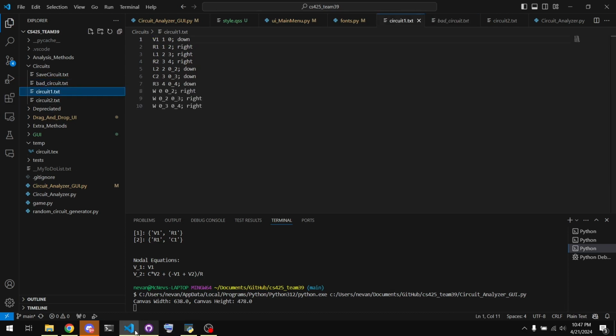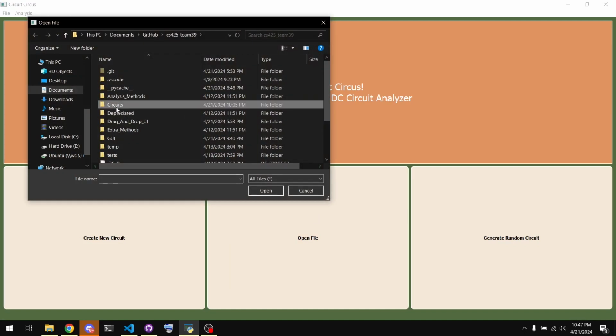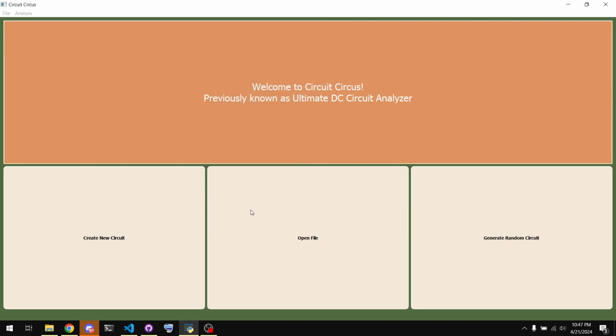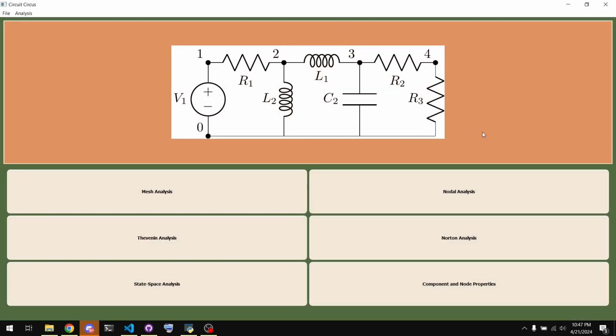So let's go back over to our program. Let's try opening some of those files. Clicking on the Open File button opens up this File Explorer menu, and you can open up your file. Then the program will load the circuit and generate an image, and it'll also give you some analysis options.